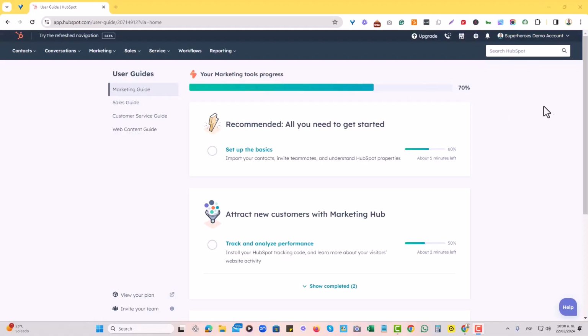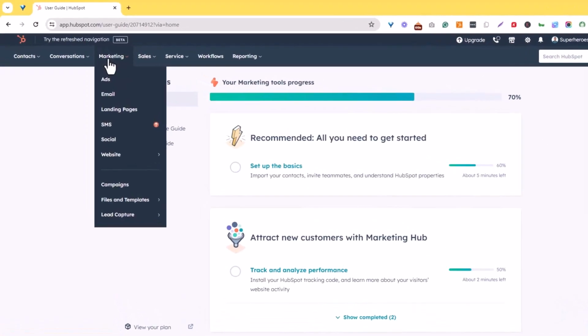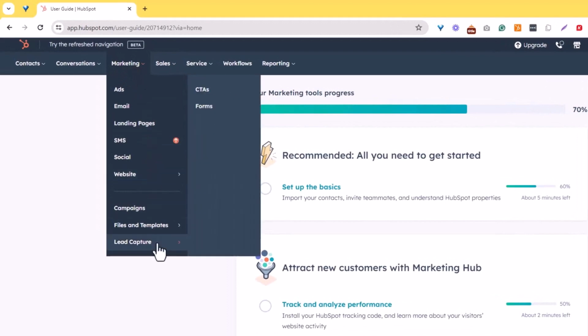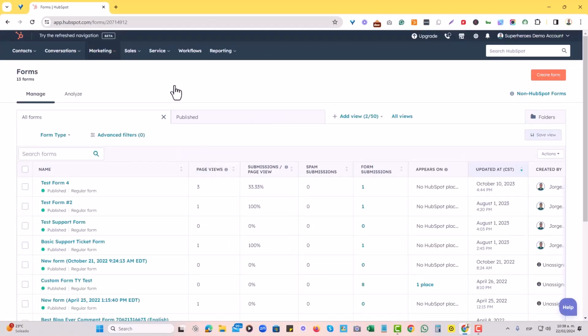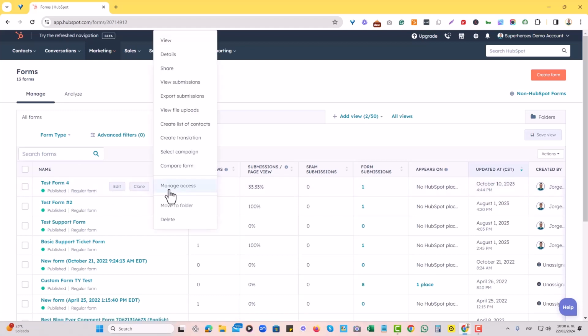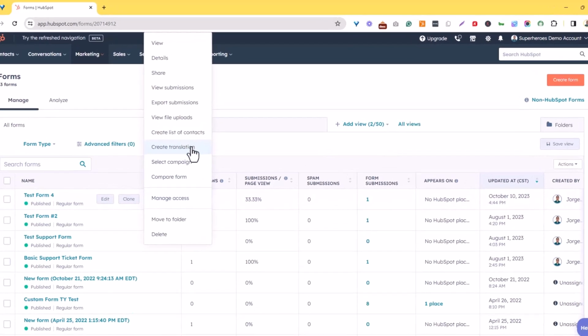Check this out. We're going to log into HubSpot and go to the marketing section over here, then choose lead capture and then forms. Right here is where I'm going to choose which form I actually want to translate to a different language. So let's choose, for example, test form number 4, and then I will hover over that form, click on the actions button, and then in here I'm going to hit create translation.